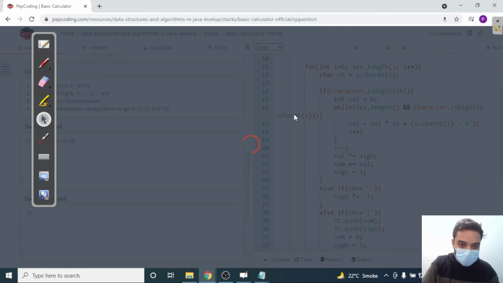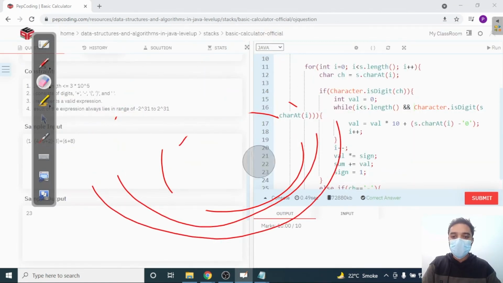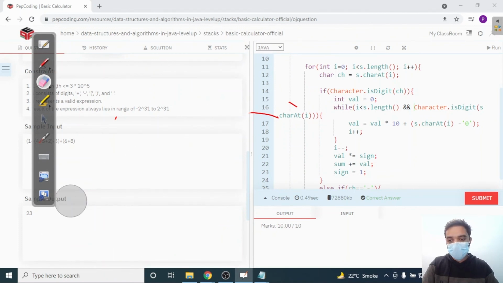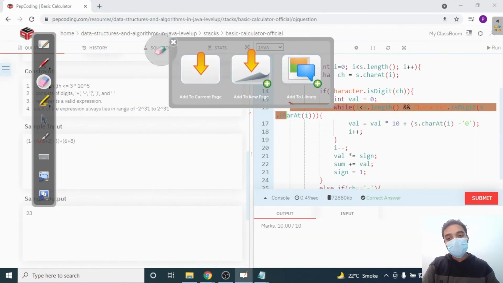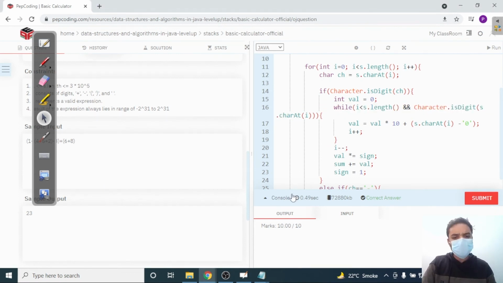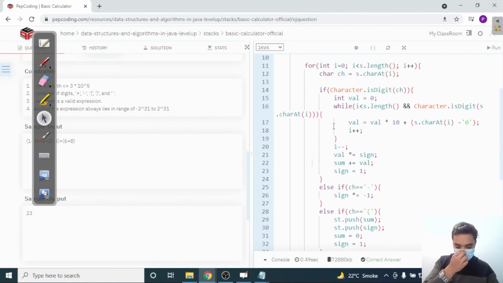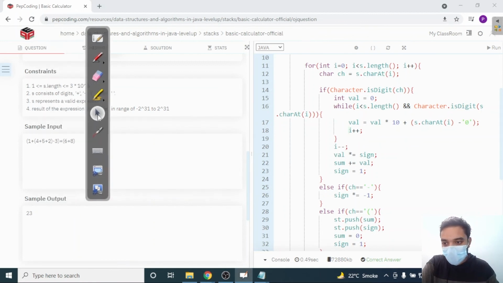Let's try to submit this. Loading. Yes, now we have passed all the test cases. Now you firstly have to do the dry run of this question, otherwise you won't get this question very easily. This is an easy question, but its code is not that easy. So you have to figure it out, plus you have to do dry runs for good test cases.